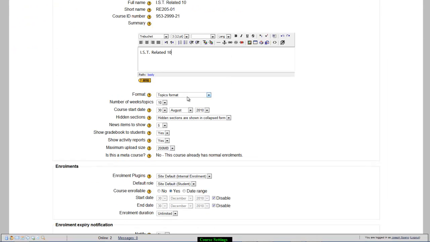The format by default is always topic format. You can change it to a weekly format, but topic format fits most teachers the best. And then you set how many different topics you want, and you can change this at any time. By default, it starts with 10, but you could change it all the way up to 52 for the 52 weeks in the year. But you could have as few as 1. It's really totally up to you. Again, you can change this on the fly.